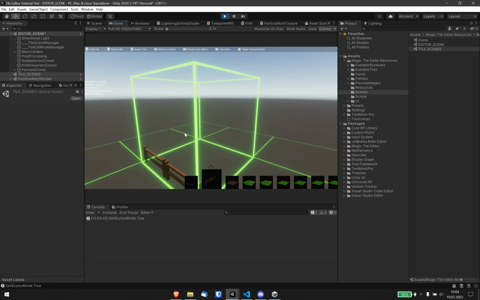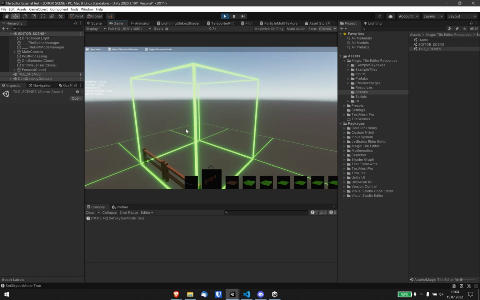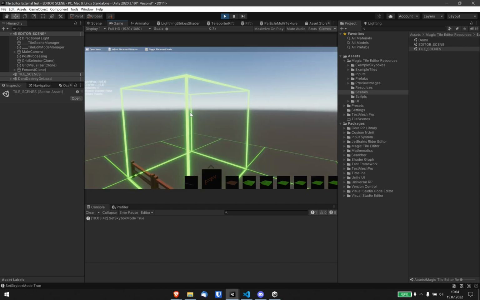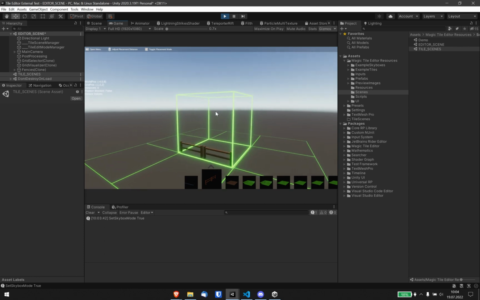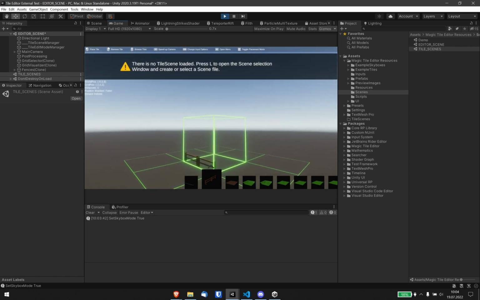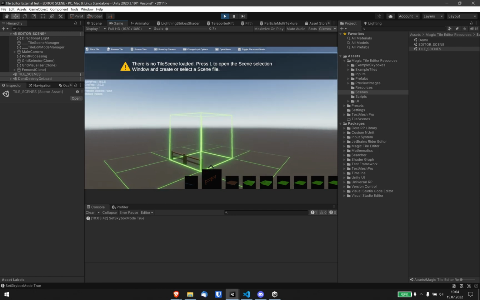If the current selection is too close to the camera, I can switch to the alternative input mode by pressing the Control key. Here I can change the distance of the selection with the mouse wheel. If we now want to place the tile with the left mouse button, we get a warning saying that we have not loaded a tile scene yet.